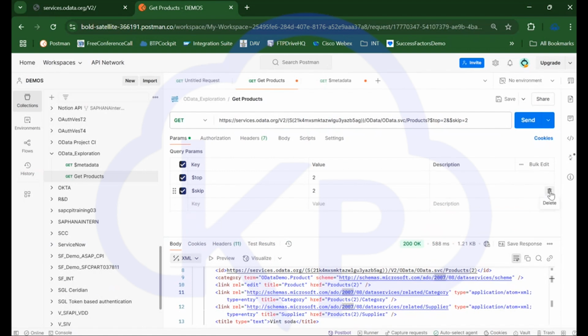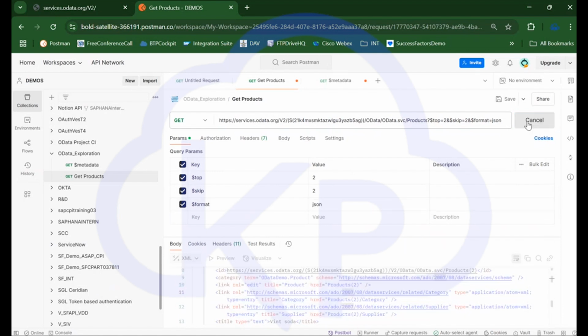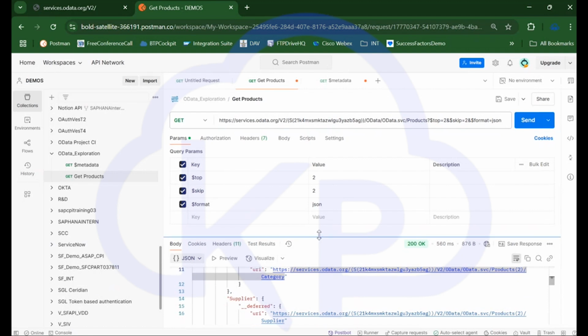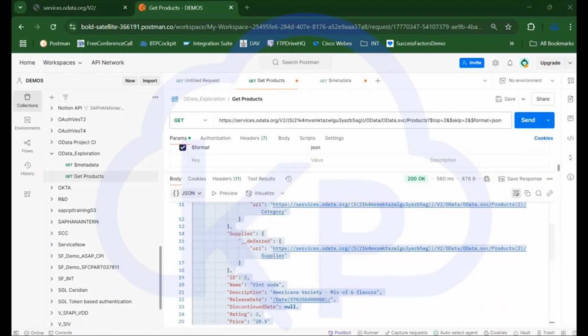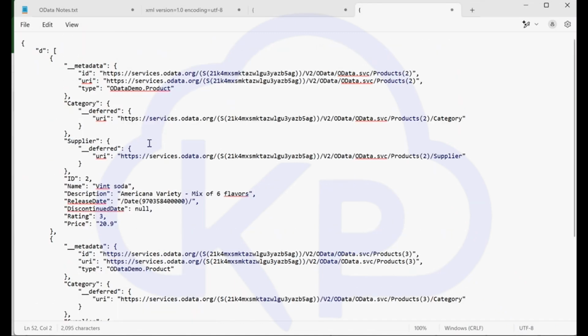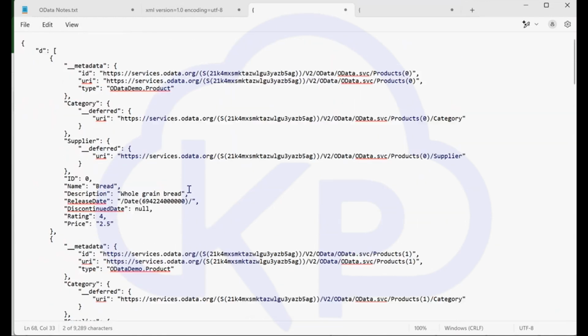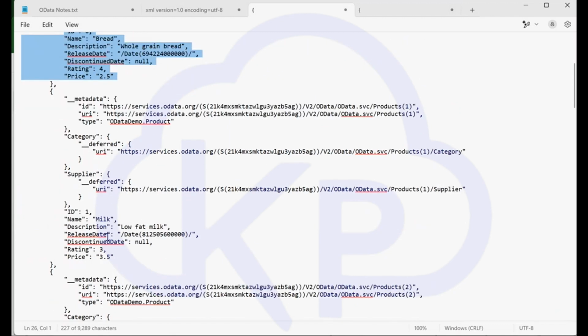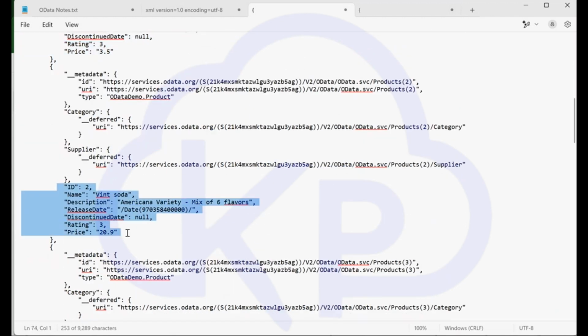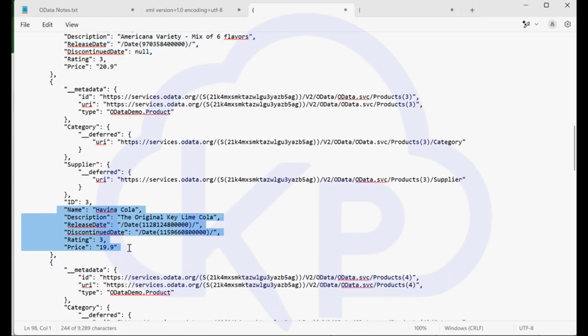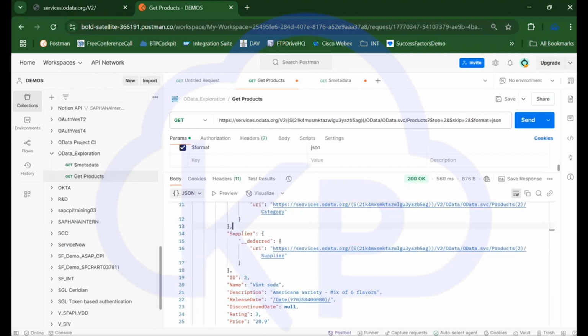If you do not want any of the query parameters, you can delete them. So I will just put a dollar format JSON. What is the response we are going to get? Just put it over here. The IDs are starting with 0, so it has skipped the first two records. The first record is 0 and the second record is milk, that is 1. Then the third record is 2 and the fourth one is Avina Cola. Okay, so this is how it will get you the records if you want to skip.